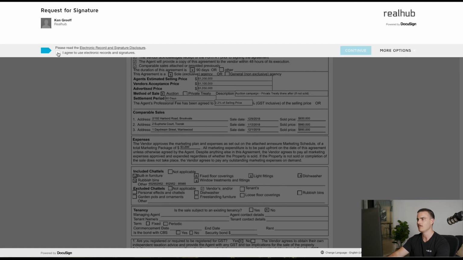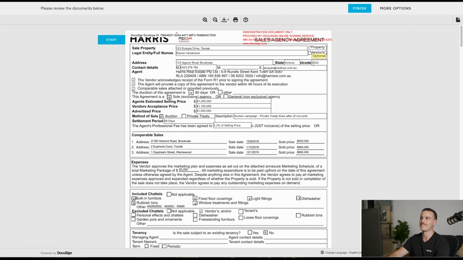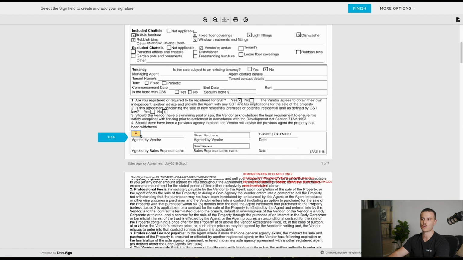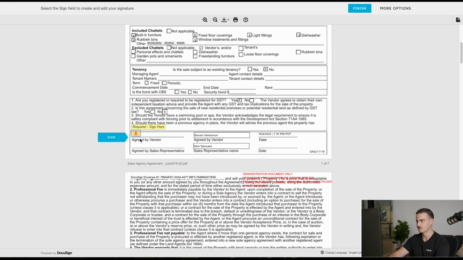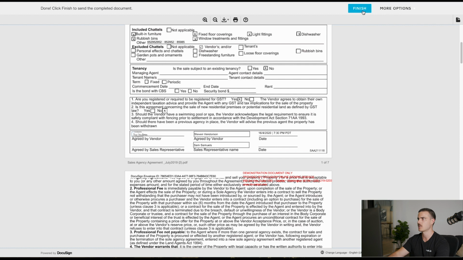Fantastic. We hit I agree, noticing that all the fields here have been filled in from my previous screen. I simply hit start. It's going to take me straight to where I need to sign. I have the ability to drop in my signature. I can draw it if I want, but probably don't need to. I hit adopt and sign. Takes me to my next one, and I'm finished for this particular one.